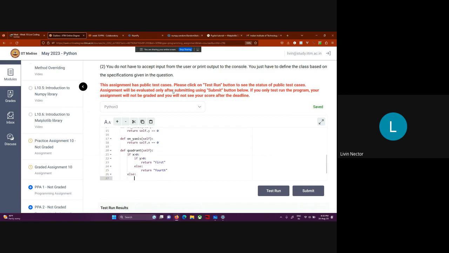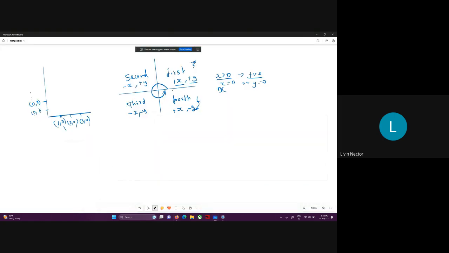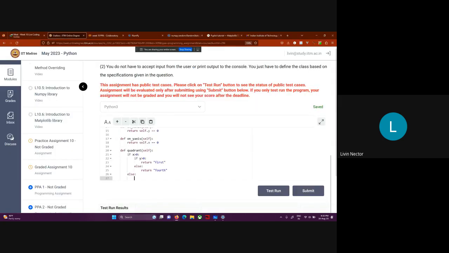Similarly, if x is not positive, that means x is negative, it will be one of these two cases. If x is negative and y is positive, it will be the second quadrant. Else, it will be the third quadrant, where x is also negative and y is also negative. So we find our quadrant.